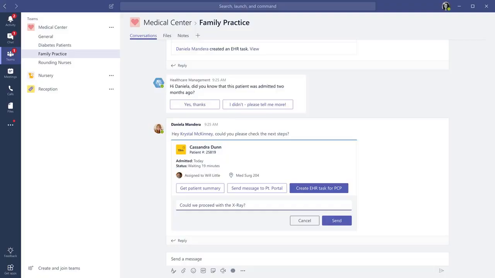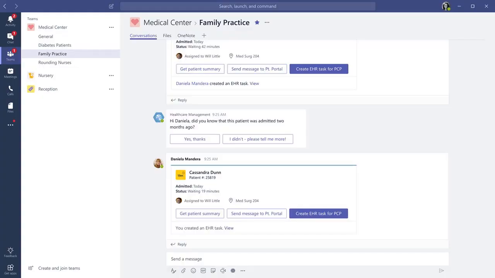So now we're going to switch to what Crystal is going to see, which is this. She's going to be positioned on the channel in the team. She's going to see the card, and now she can take an action on this as well. So she can ask someone to proceed and do an X-ray on the patient. So with a few clicks, we took an action. We're delivering and creating an awareness notification. She's delivering the task, and she's stamping this into the channel as well.